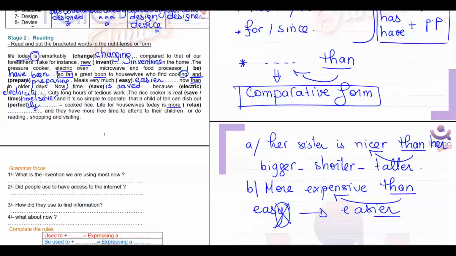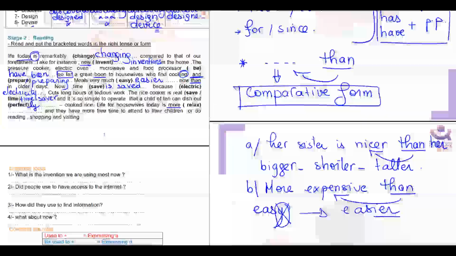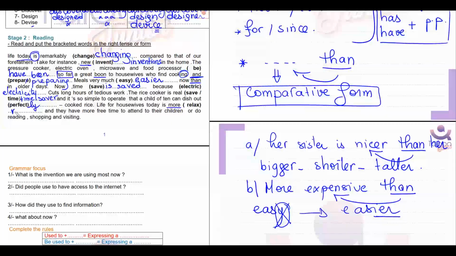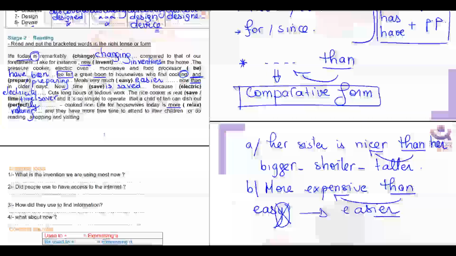Life for housewives nowadays is more comfortable, more expensive. So you need an adjective. What is the adjective from to relax? Life today is more relaxing. Life is more relaxing.